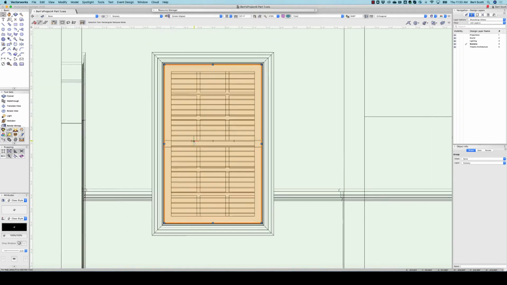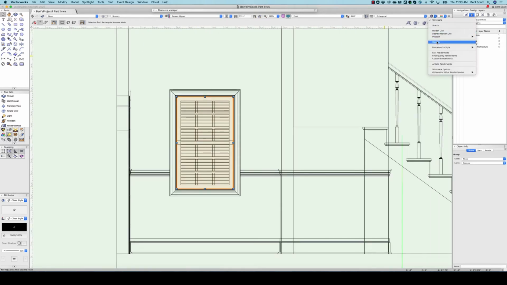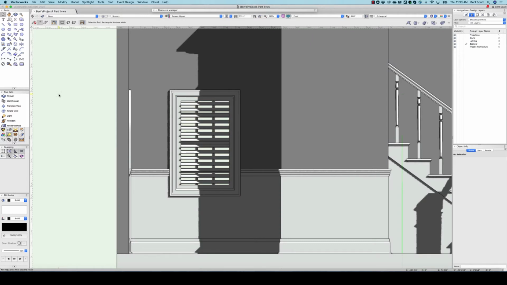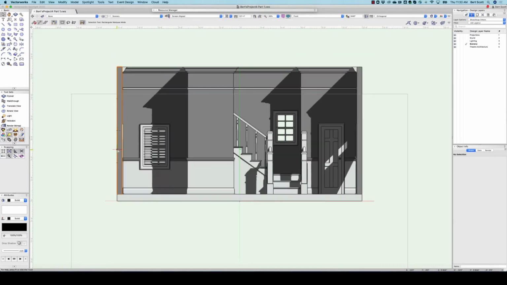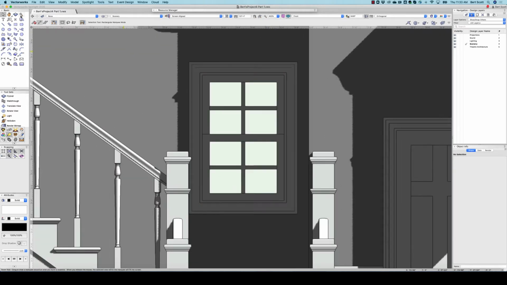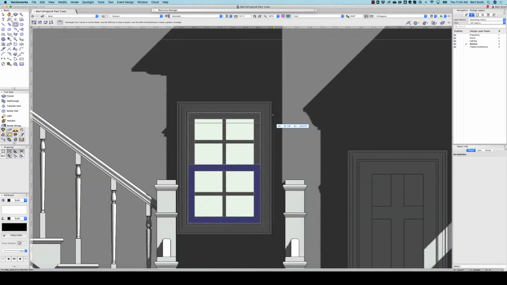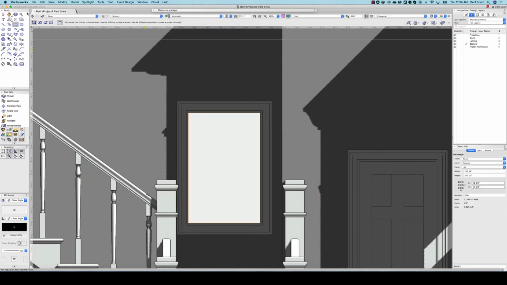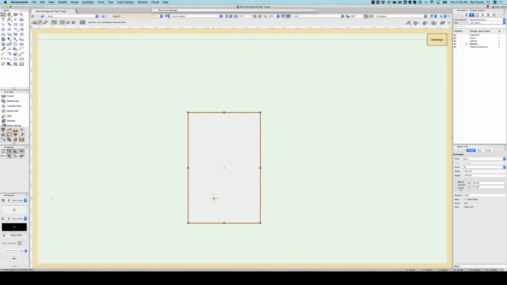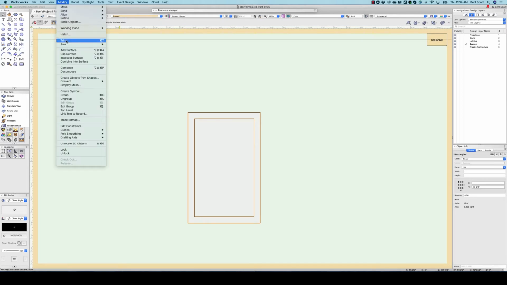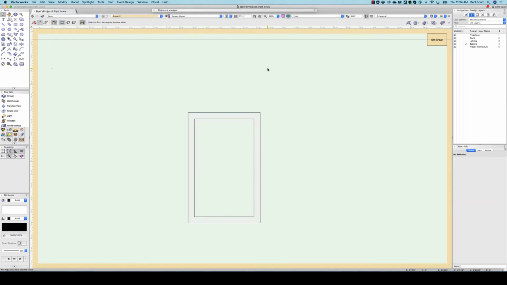So if we go back to front view, and let's just look at this in OpenGL and see if that all makes sense, and it does. Okay, good. So now we can just do the same process for the other window. So we'll use our rectangle tool on this plane. We'll group this, double click, offset tool, select them both, clip surface, delete.